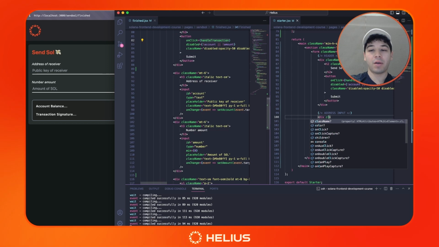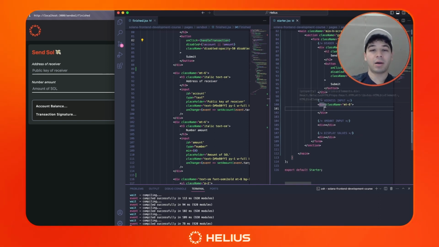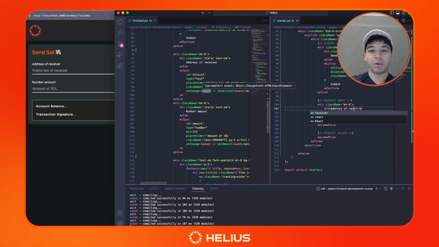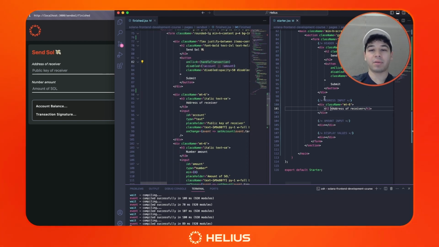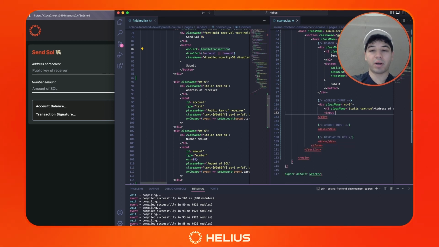Okay, so let's move on to the input values. So the styling for this div is pretty simple. We're just giving it some spacing from the item above. And then we're going to create a title, address of receiver. And then we're gonna give that some styling as well. So italic, and then make that text small. And then we're gonna provide the input section.